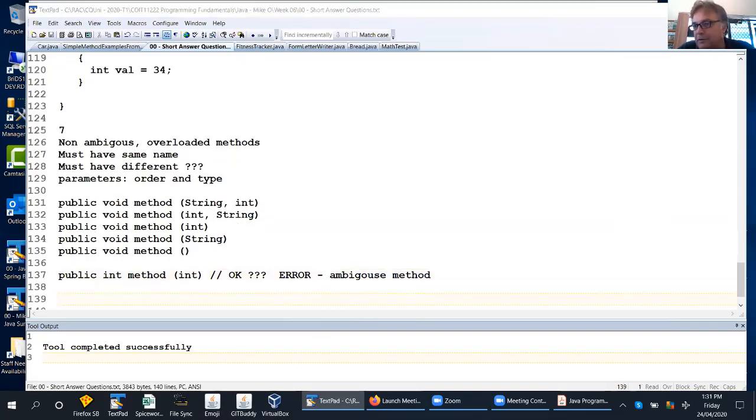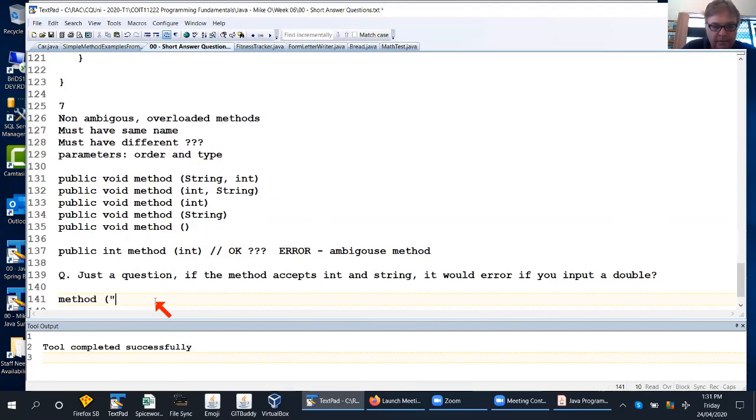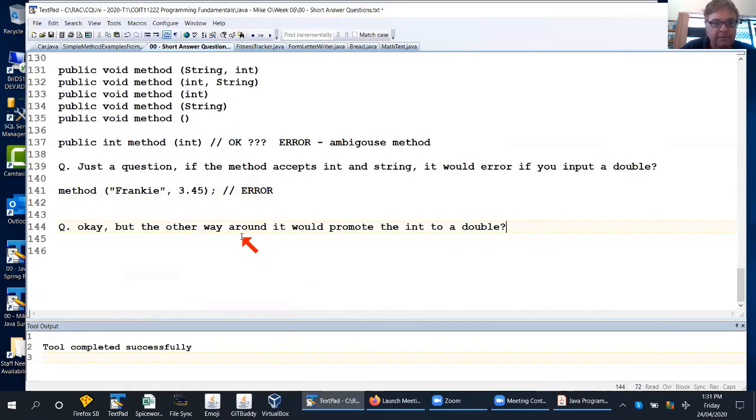Let's go on to Jared's question. If the method accepts an int and a string, it would be an error if you put a double, and that's correct, it would be an error. So this method here, that would be an error because Java can't find a method that takes a double. Yes, but the other way around, it would promote the int to the double. That's correct. Yep. That's correct. Yeah, that's good.